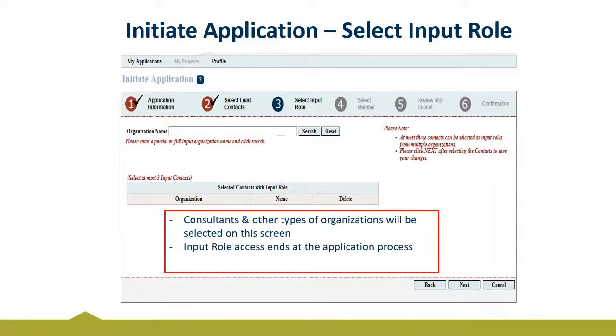Next, we'll review the input role. The input role will be organizations such as consultants or developers that you may be working with. If the consultant is starting the application for you, or if the developer will need to complete part of the application, they must register themselves and their organization for access to AHP Online. They will want to follow the same steps you did by choosing Sponsor Login.